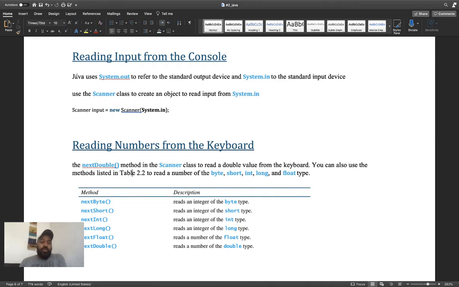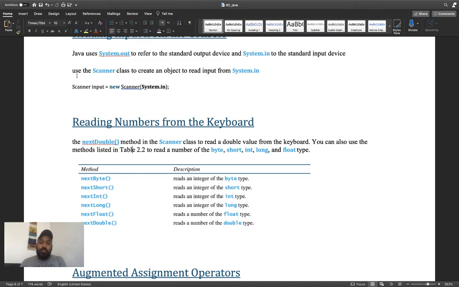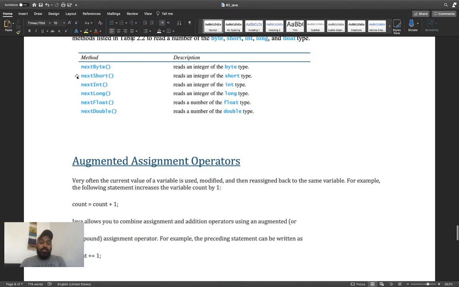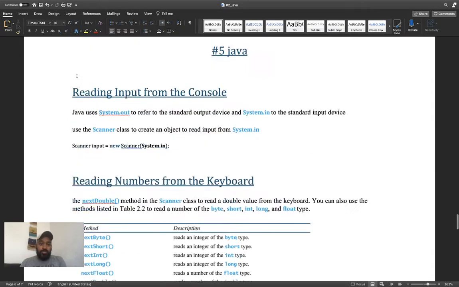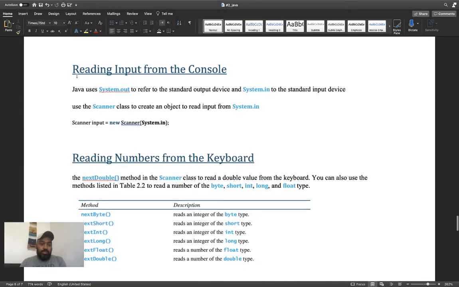Hello guys, today we're going to talk about reading input from the console, reading numbers from the keyboard, and also the augmented assignment operators. So let's get started. Of course, you've learned last time how we print out and how we use System.out to display any message. When we read from the keyboard, we will use System.in, and I'll show you later.